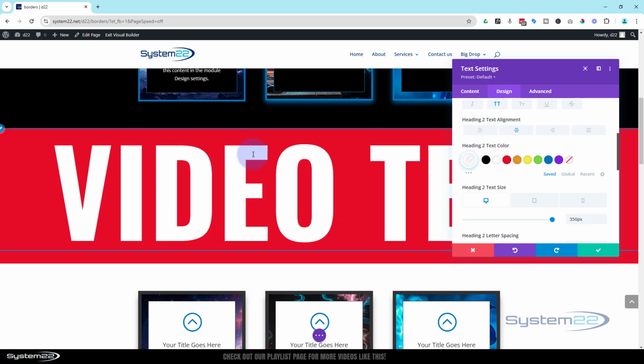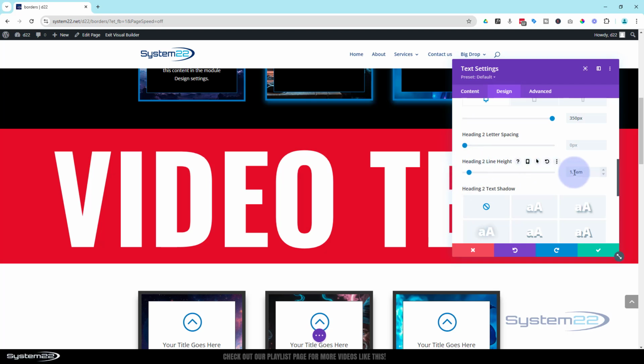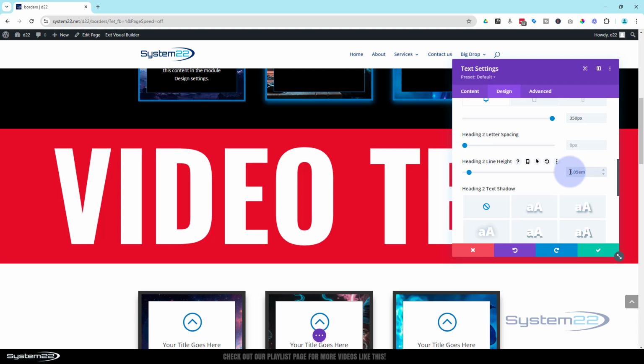Now while we're here, I need to drop that down just a little bit so it's more central there. So if we roll down to our line height here, we can adjust it. Probably good. And if it's not enough, you can adjust it with a manual setting by putting in your own there. That's going to work for me. And we'll adjust it on tablet and mobile also.